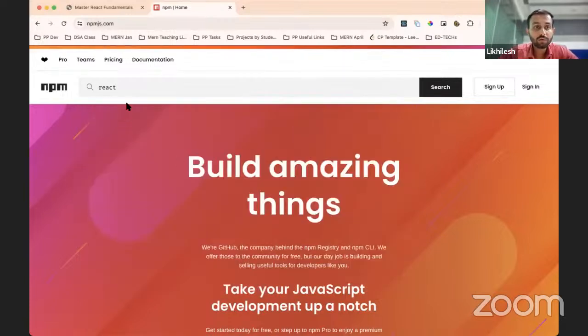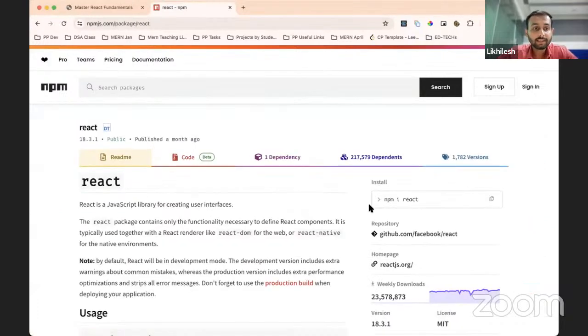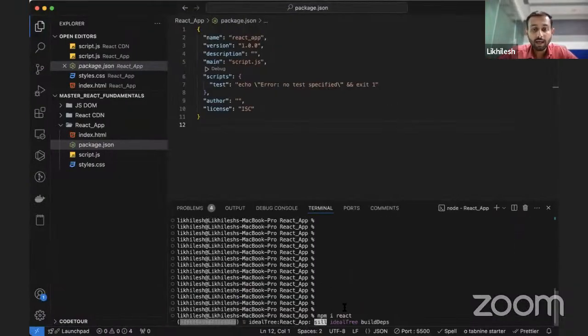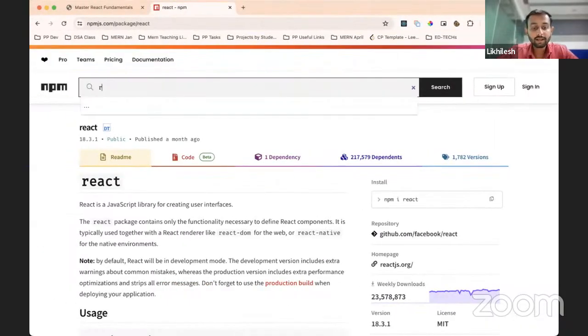To install React, I will search for it. I got React. It says to install it, you have to use npm i react. Fine, I will go here and paste it. As soon as I start installing it, see, there was no dependencies section before, now it came. React is a dependency. Fine, we got it. We also want React DOM, right?